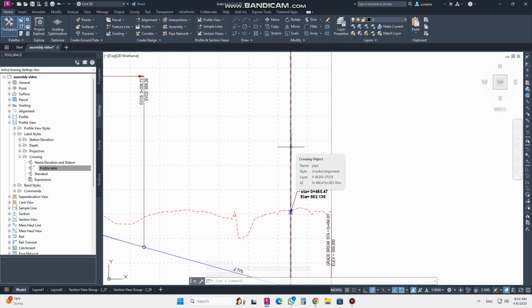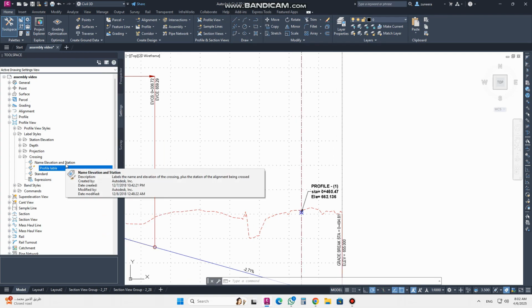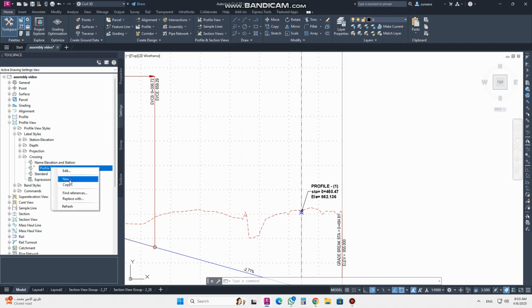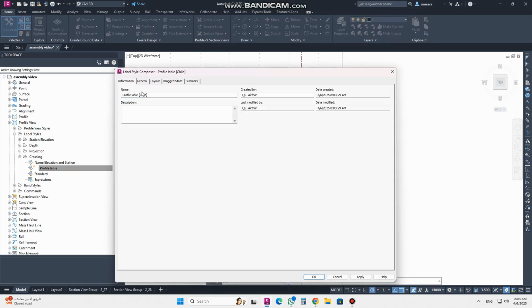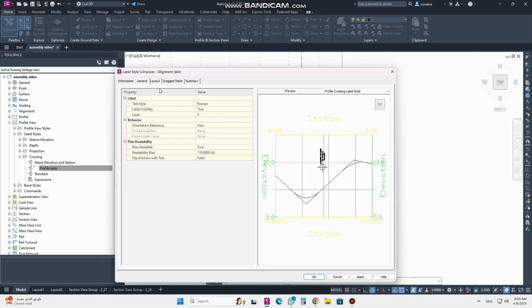Okay, next we will create the label for the alignment. So what will I do? I will just copy this label. I will not create the new one. I will copy this one. So just right click here, select the new, and from here write alignment, the layout, the general. You will let like this.